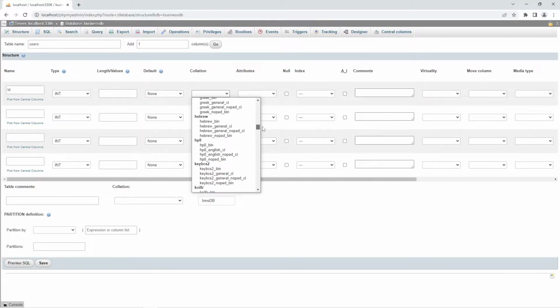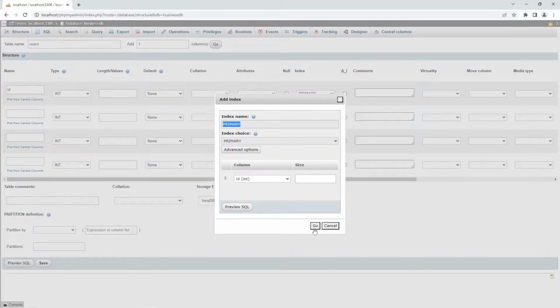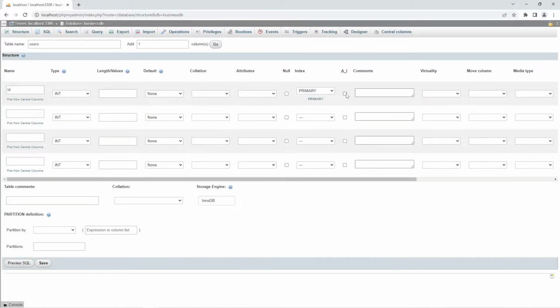If for some reason you need, I don't know, Greek, you can use Greek, but let's just use the default. To add an index, you can do that here. We will set our ID to be our primary index. Then I will click the go button. To enable auto increment on a column, you can check the AI button. It's for auto increment. That should be it for this column.